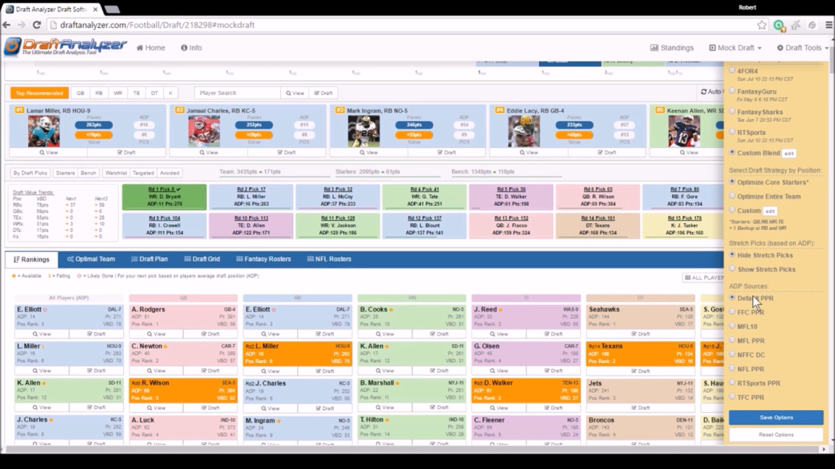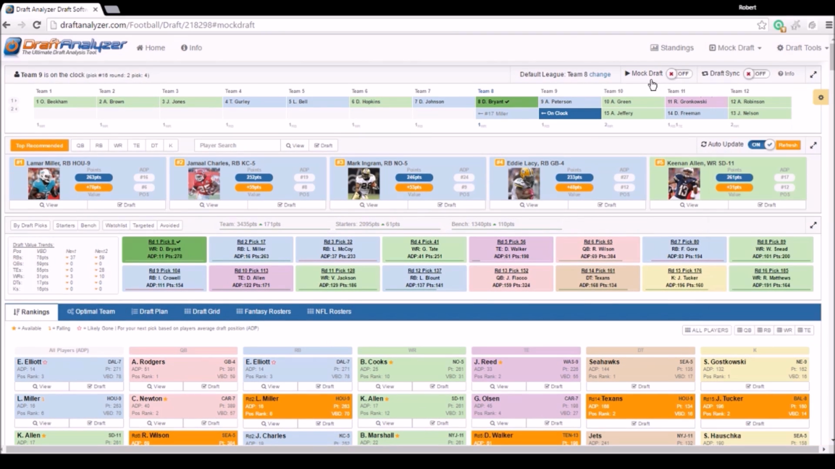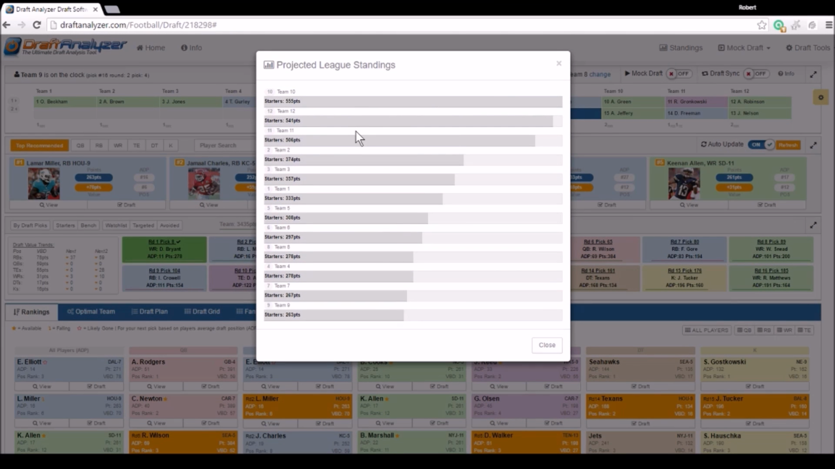One can also help the recommendations by selecting an appropriate ADP source. We offer a wide variety and keep them updated often. When your draft is complete, you can compare the results of your draft in the Standings tab. Your starters' points totals compared to the rest of the league, as well as your bench and overall compared to the rest of the teams in your league as well.